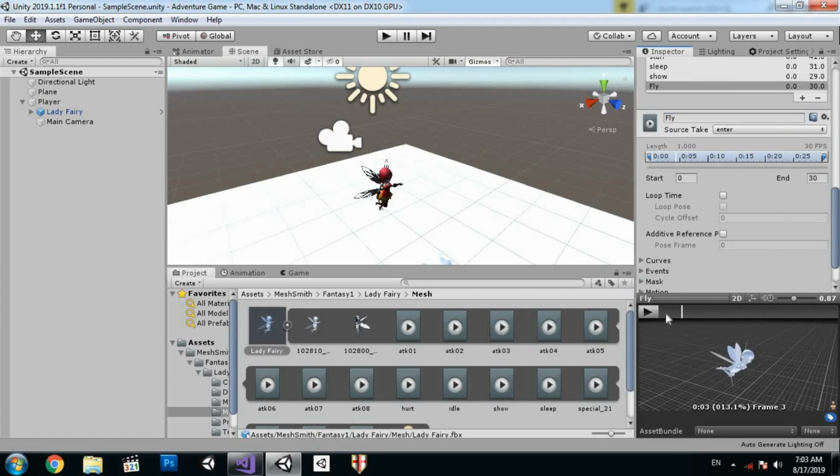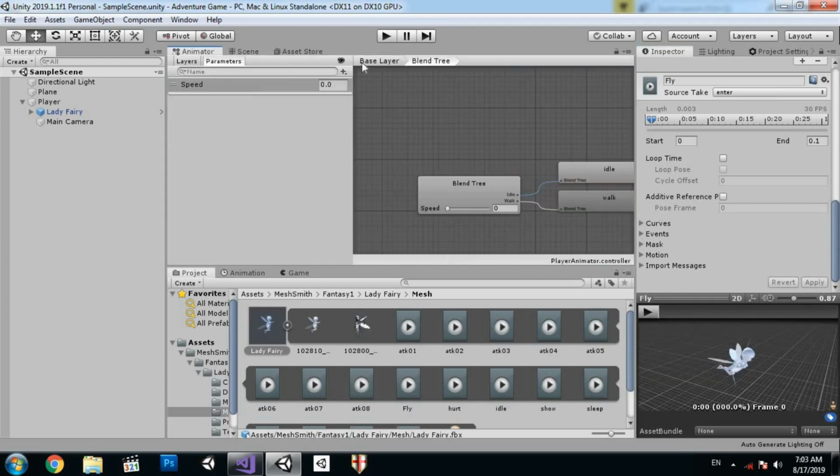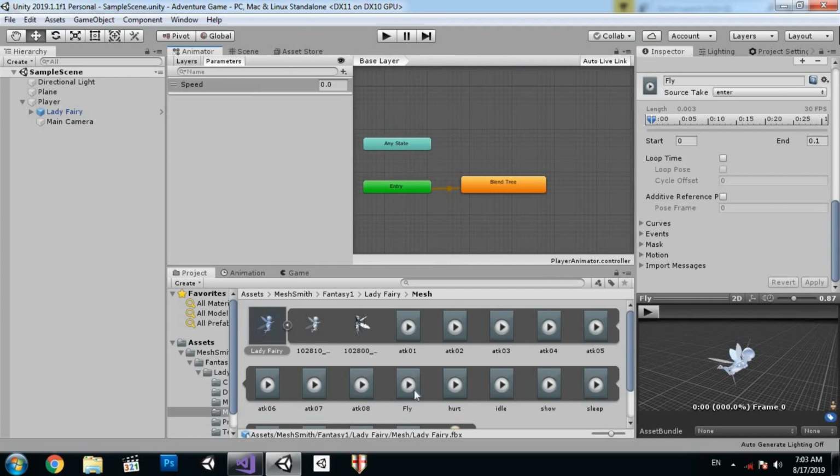You can see here that Lady Fairy is actually opening her wings. We want that moment so the player can feel like she's floating. So we're going to take this time from 0 to 0.1. So as you can see, this is the animation that we made, and hit apply, and next go to the animator base layer, and then drag the fly animation that we made.